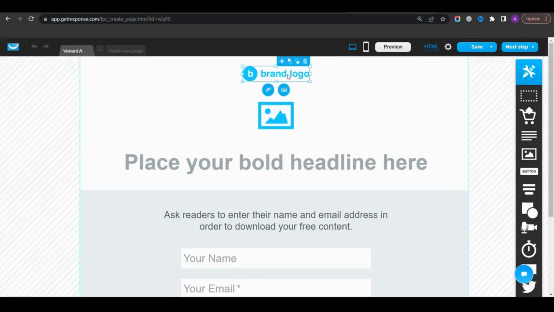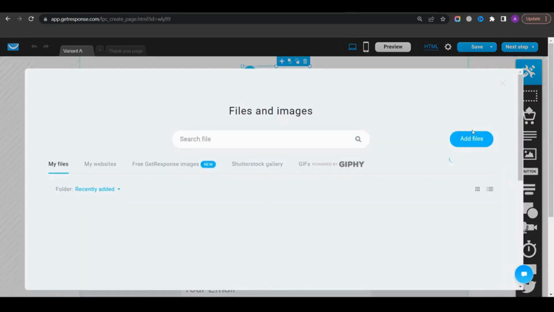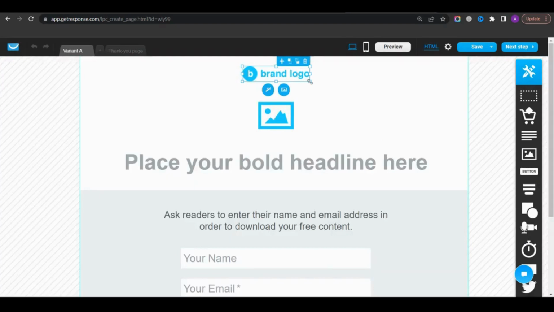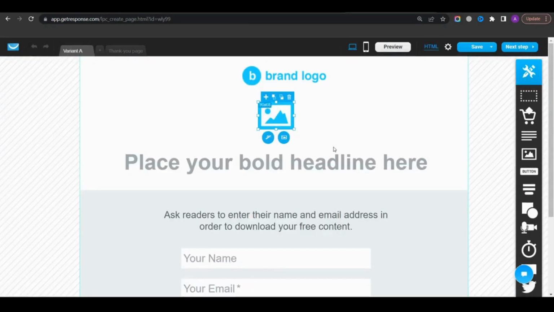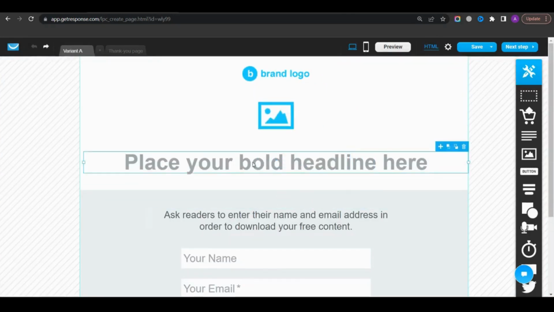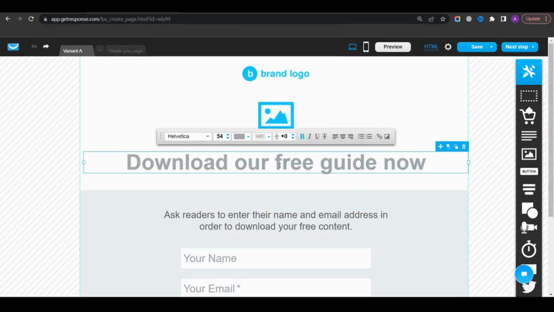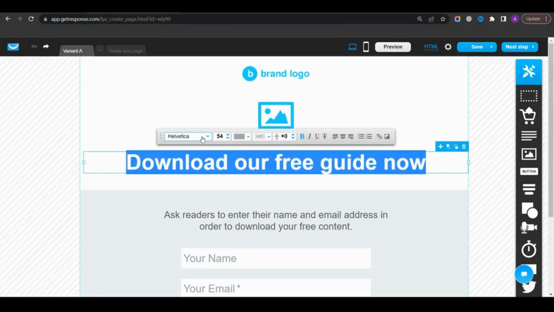So over here you can click on this and upload your own logo, and you can resize it and make it bigger or smaller like this. You can also add an image by clicking on this and uploading your own images. And you can also resize it like this. You can also change this text to something like this: download our free guide now.